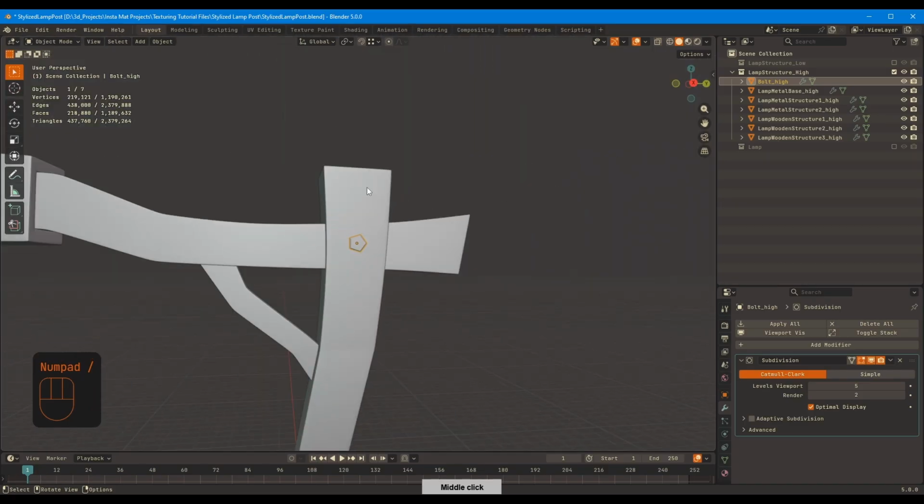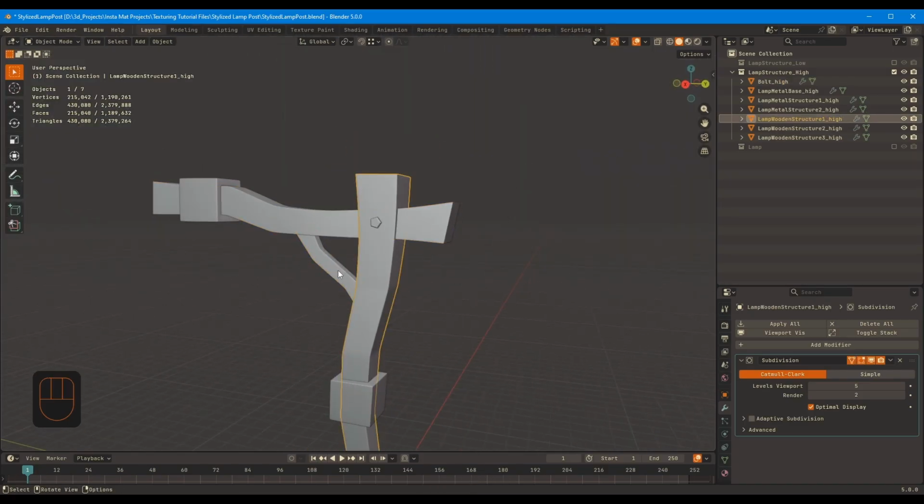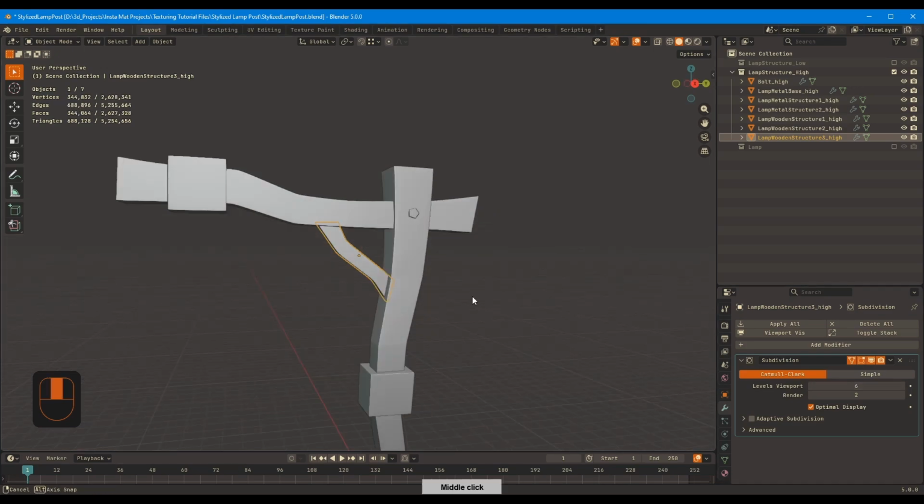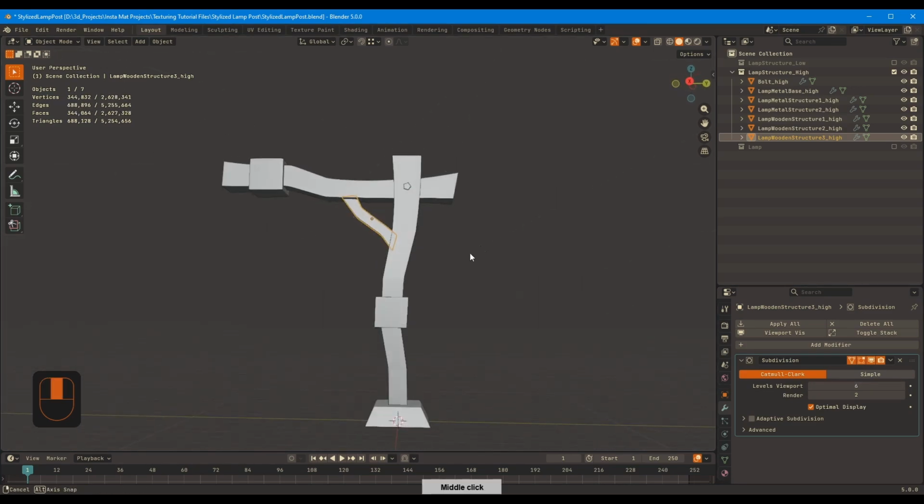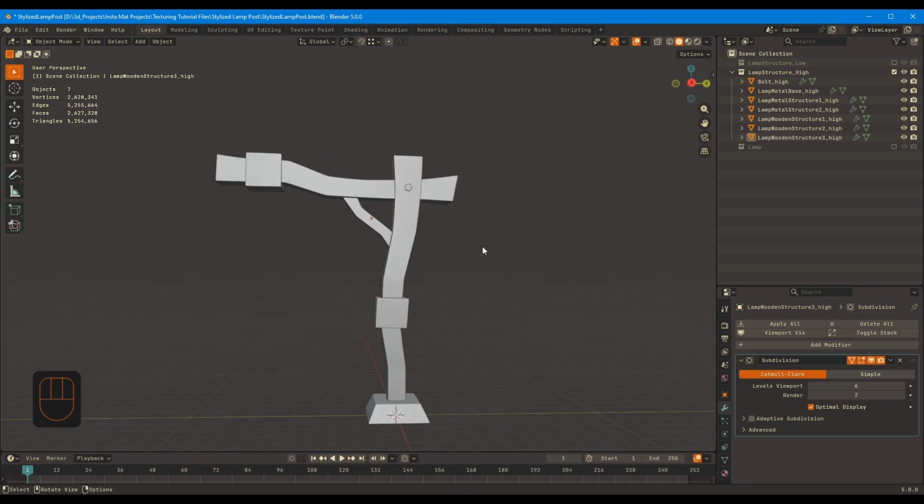Okay, now that we are done setting up the subdivision for all these, we need more geometry for the wooden pieces as they have more surface area and we will have finer details for these.